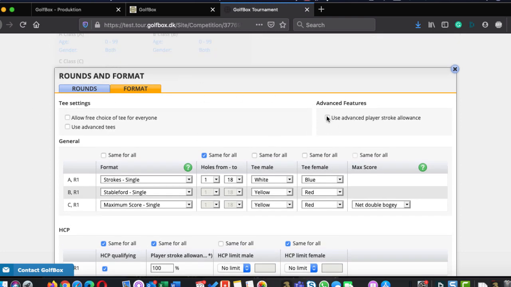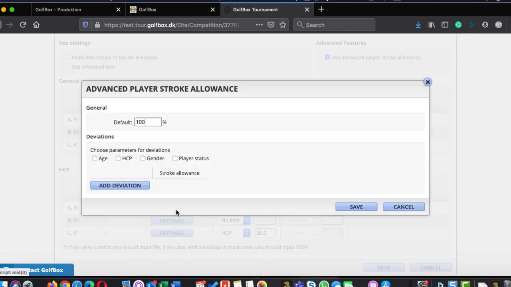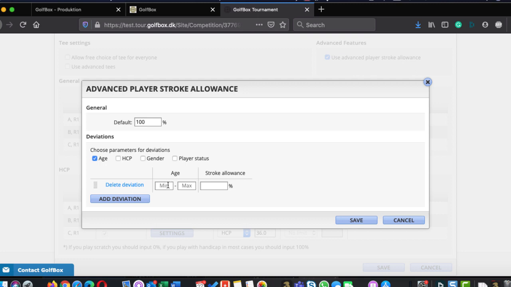There are some advanced options, as they're also called. Use advanced player stroke allowance. This way you can go in, and for each player you can make a lot of deviations. So in the A class you can say, on age groups, well, age is from, in the A class, up to 50. They play from the white tees. From 50 and above, they play from the yellow tees. So even though we normally just have one tee, you can go in and differentiate. It is an advanced session setup, so not a lot use it, but it is used more and more because people are recognizing that it's more fun to play golf from the right tees.